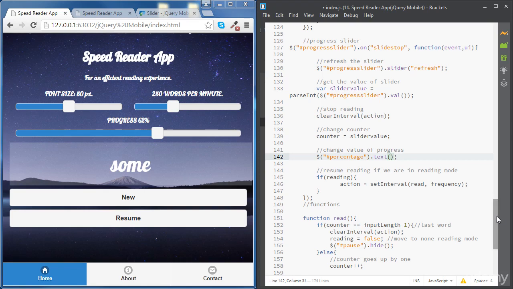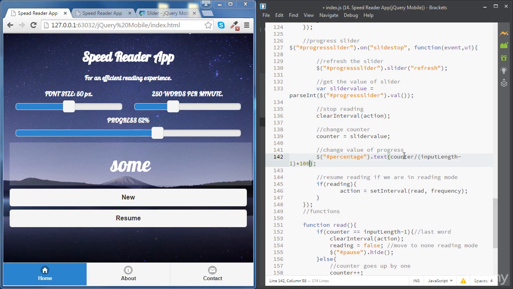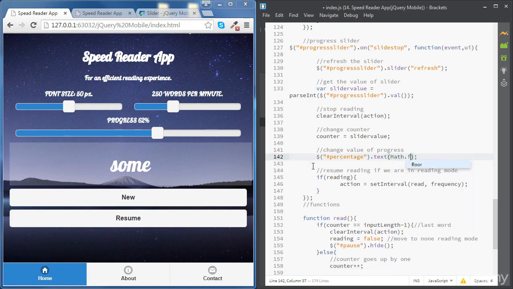using the formula we used before. So that's the counter divided by the number of words minus 1, or the length of the array minus 1, and then we multiply by 100 to get a percentage. And we placed that earlier inside the math.floor method.